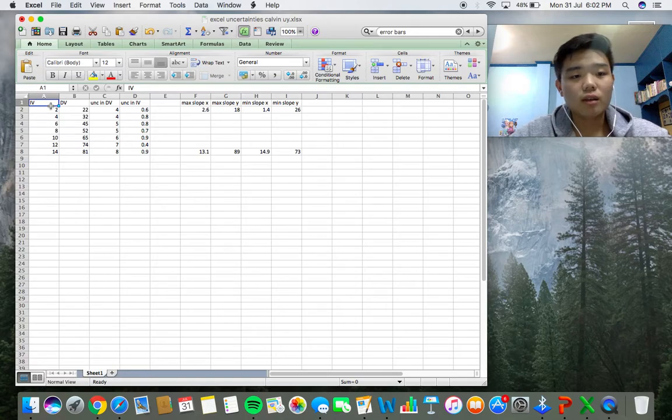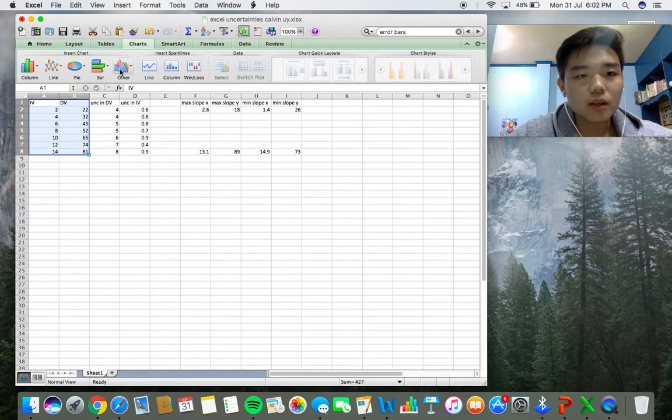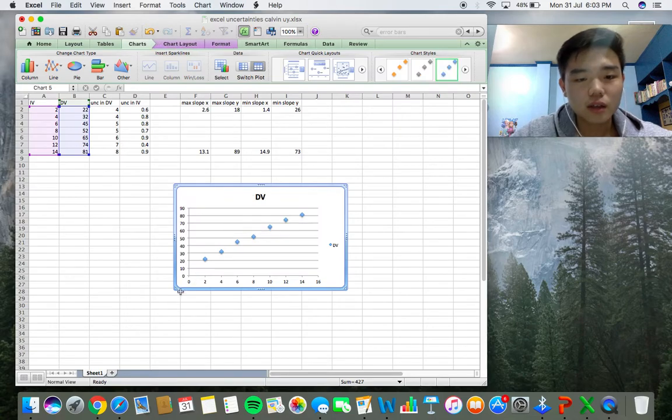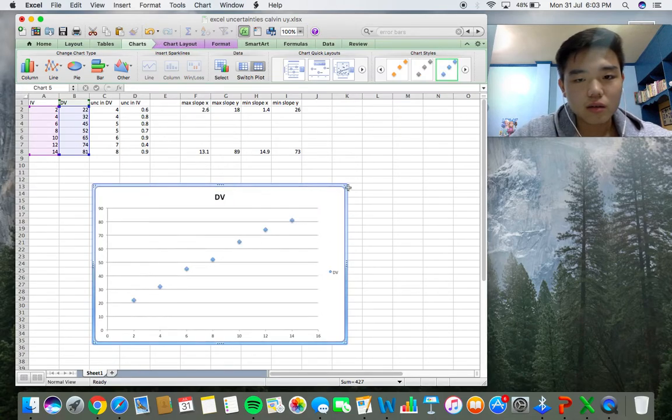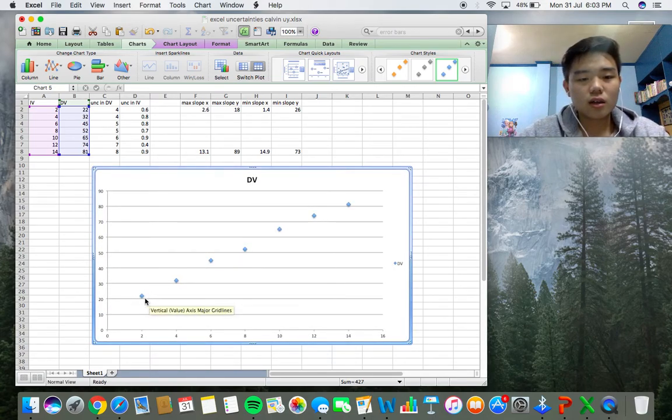Click IV and drag it until the last value of DV, which is 81. You find charts, and then mark scatter. There, you have it. You see the blue dots there. It represents the IV and DV, the X and Y axis. But we need to connect them.